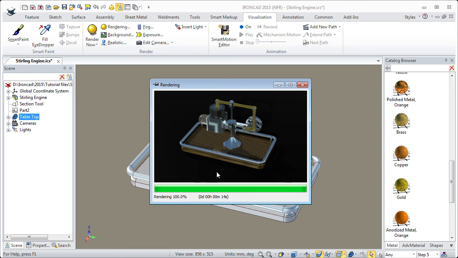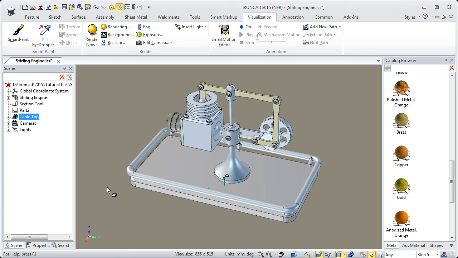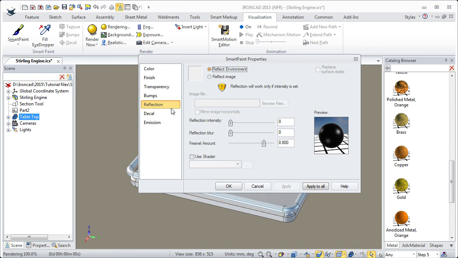Well, it is a dark tabletop, but we will do like this. We'll close this window, we'll right click the tabletop, Smart Paint, and I will add some reflection. Now it's 0. I will add 15. Also some reflection blur, 5 I think it will be enough, like so.